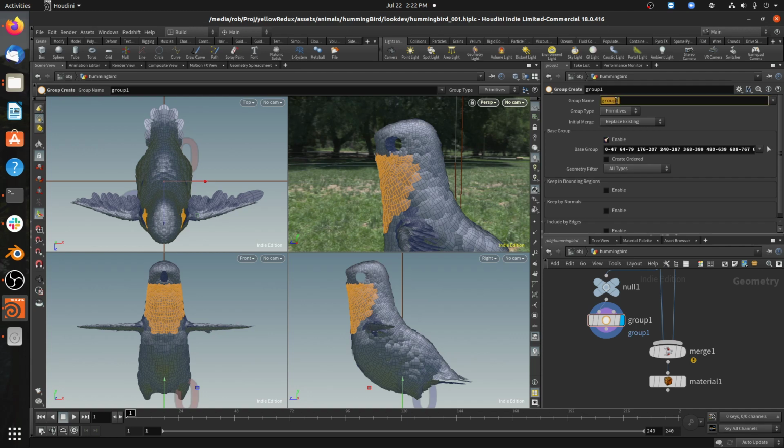All right, so in this case, I'll name it. The thing that sucks about this is that it's very non-procedural. What'll happen here is when the model changes, this will get messed up. So this is one way of doing it. We're going to call this throat feathers.